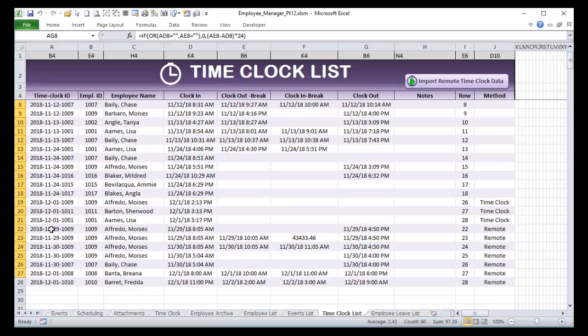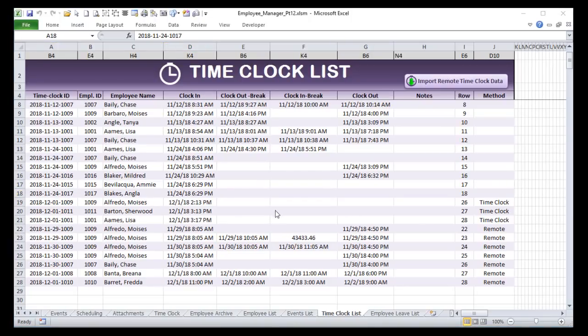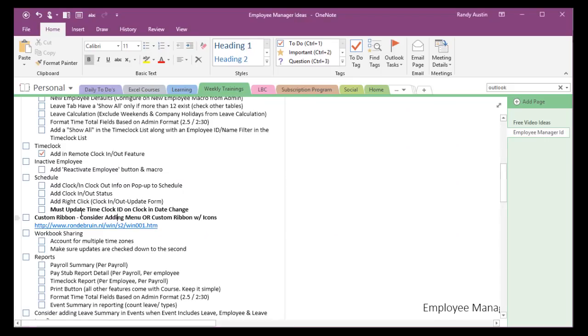Time clock list, right? Our clock in ID is based on the clock in date. When they clock in November 24th, it's based on this. But what if the clock in date changes? This clock in ID should change as well. So I've got to make sure to add functionality for that. So that's really important. That's what we've got on this amazing project of ours.